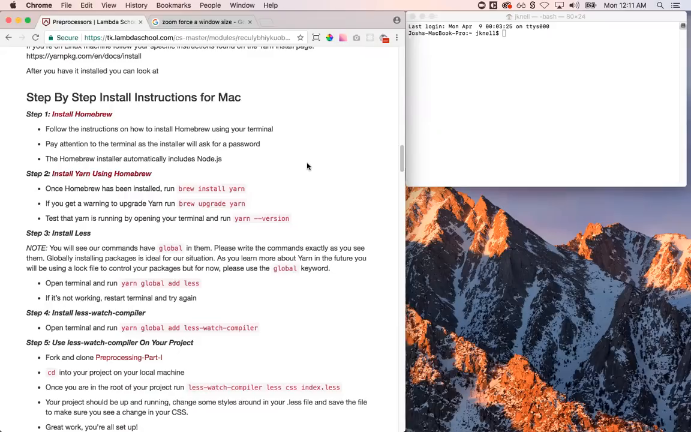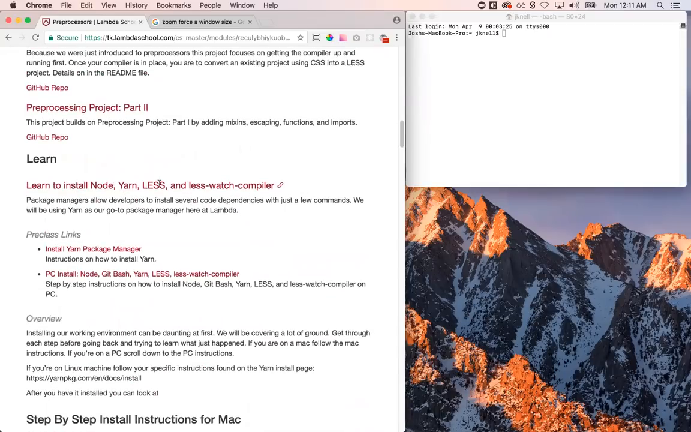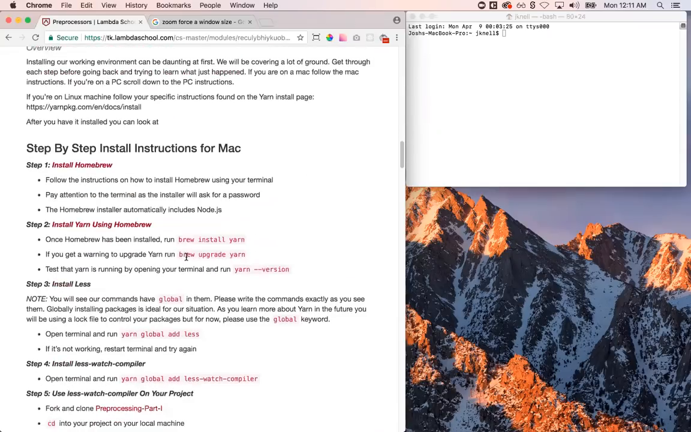We're going to be going over step-by-step install instructions for you Mac users out there when it comes to learning to install Node, Yarn, Less, and Less Watch Compiler. It's quite a bit. So buckle up.